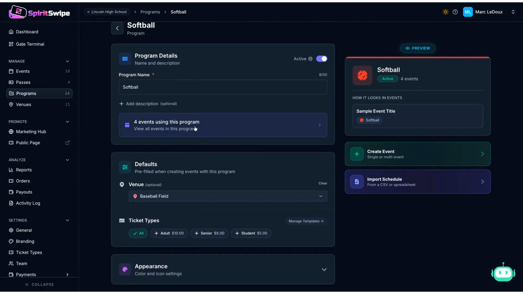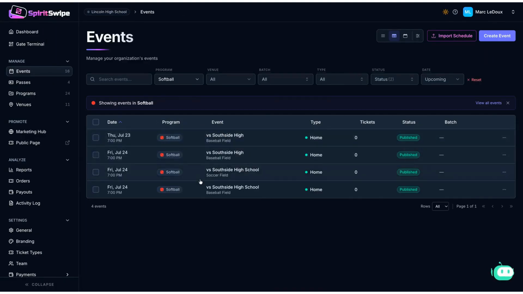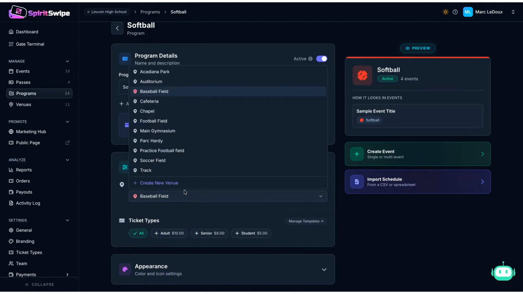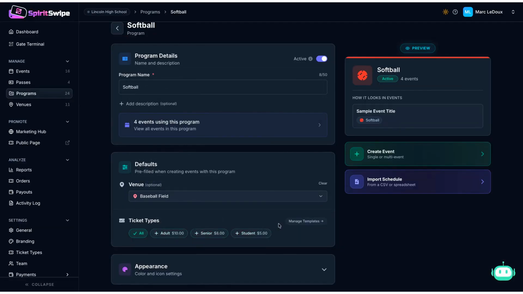So if we tap that, it takes us to the event page and shows us all of the events for that program that are currently active or draft. If we scroll down, we can change event ticket types and venues. So here we can create a new venue or select a different venue or change the ticket types. This won't affect any existing tickets that have been sold, but this will affect new tickets that are sold.